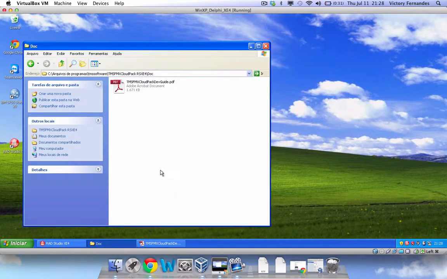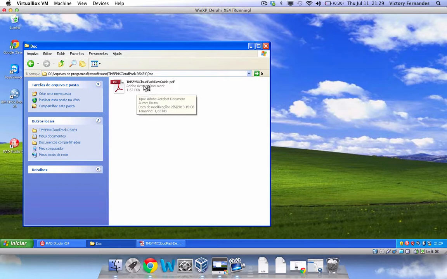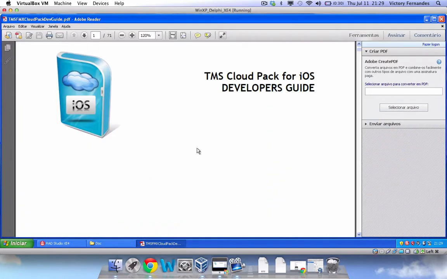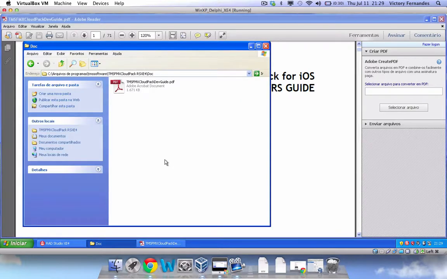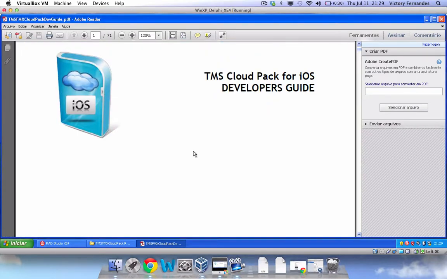After you install the Cloud Pack, you will have this directory with all the information, the classes, and the files you need. Inside there will be a doc folder. You should open and check this PDF file, which is a developer's guide. Here you have lots of information, and there's one thing that I really missed when I first installed this pack: there were no samples. There are no samples here, you see. So I decided to make this really simple video showing how great this component pack is.